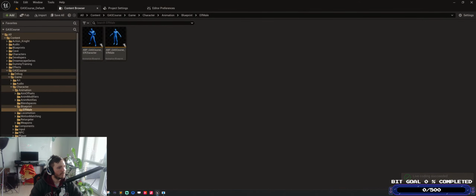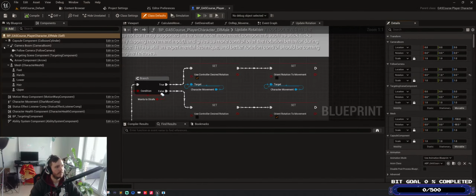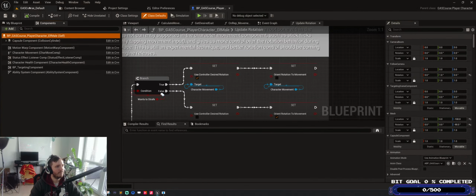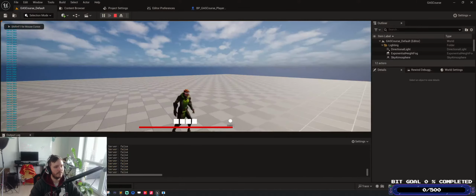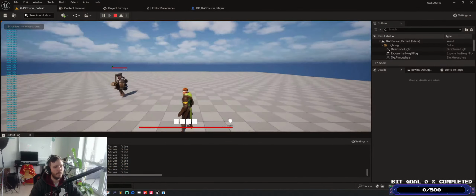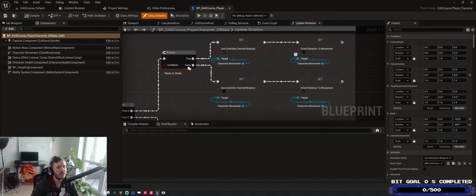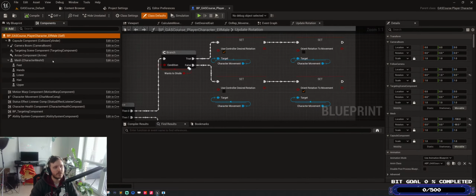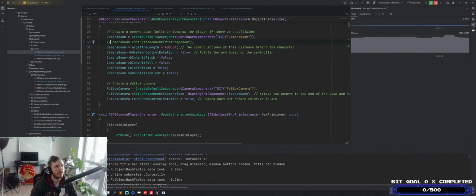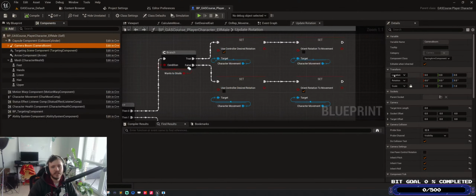So let's see what changed, if anything. That state tree. Whoops. So it doesn't seem like anything changed. Now, is it because of anything else? Do I have to inherit anything? Maybe camera boom.